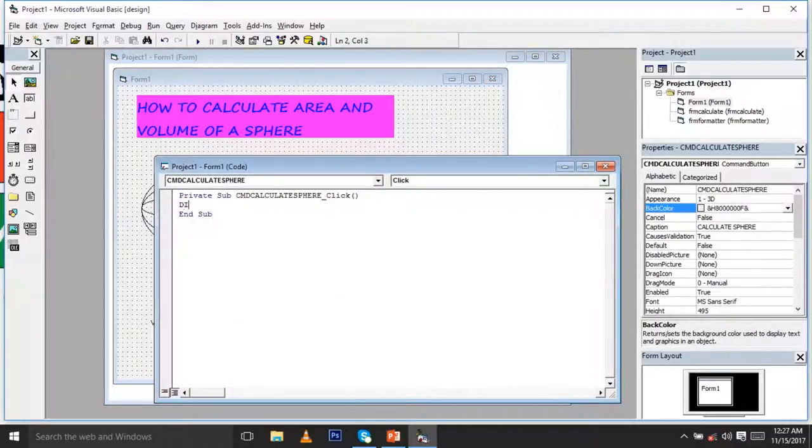And in this case, you can come and write DIM radius single, you put area single, volume single. Enter. Then we have now radius is equals variable open bracket txt radius dot txt and you close the bracket, enter.